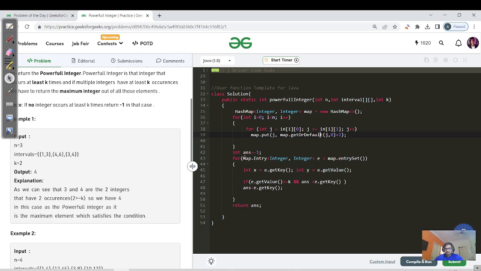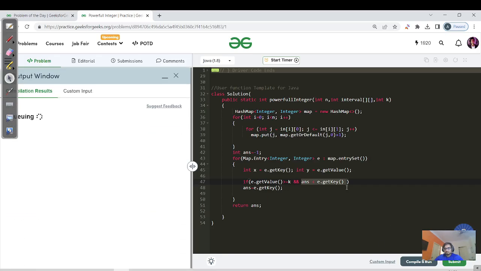Then we have to just iterate in the map. We stored the key and value in x and y, and if the value, which is the frequency, is greater than or equal to k, then for the answer, which we have initialized as -1, we check if it is less than or equal to the key. Because we need to find the maximum, we are maintaining track of the maximum key which has frequency greater than or equal to k. So that is it. Let us compile and run, and we will see.